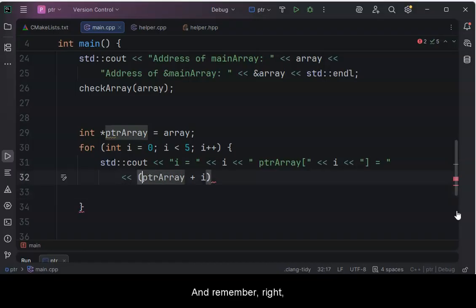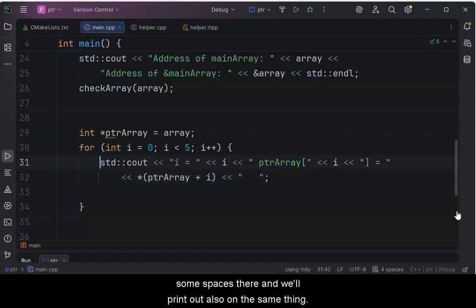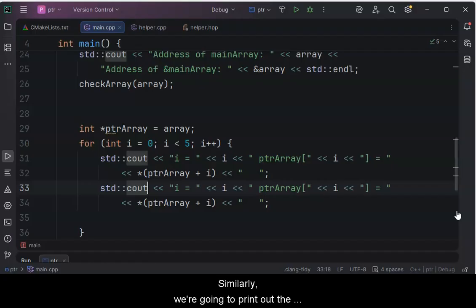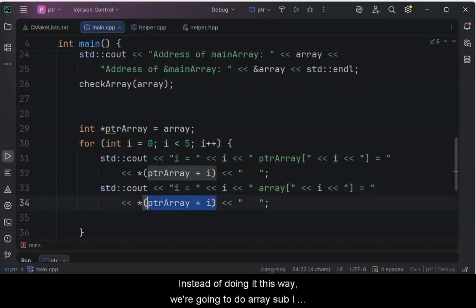And remember, this is just the location. It's the pointer to the spot. If we actually want to get the data out of it, we need the asterisk in front of it. So we'll have some spaces there. And we'll print out also on the same line, similarly, the array, specifically just the array, like we traditionally have been doing. Instead of doing it this way, we're going to do array sub i.